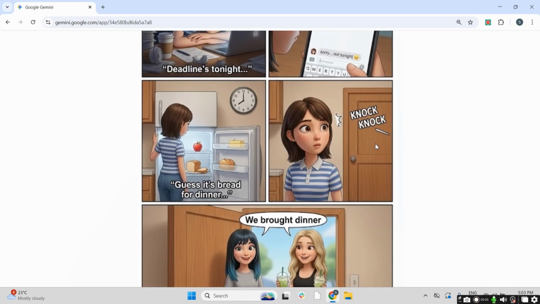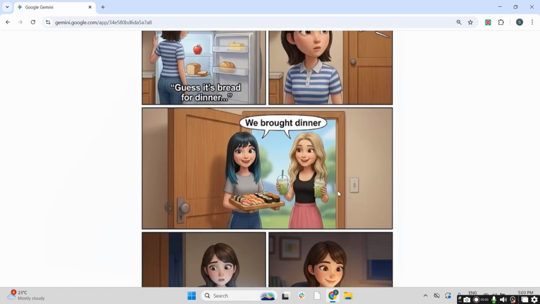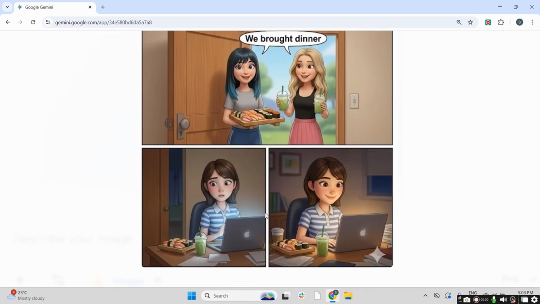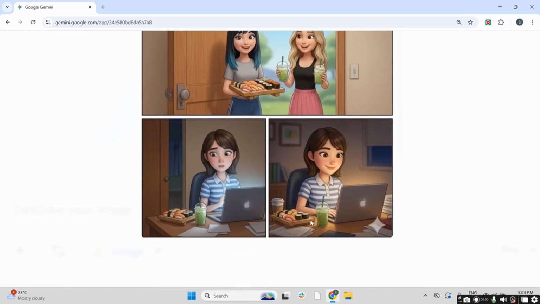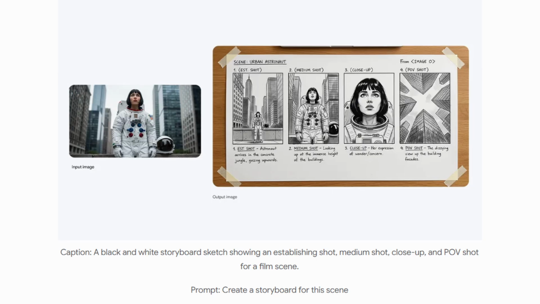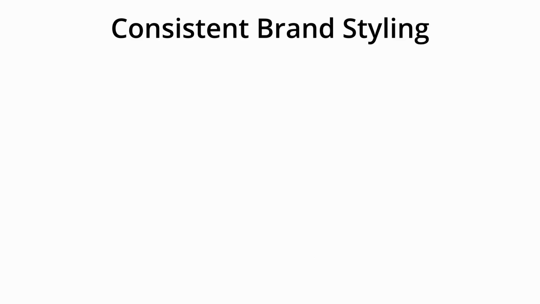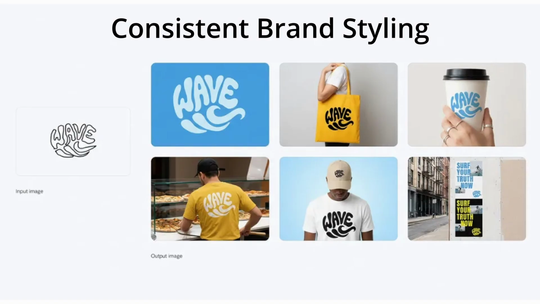This use case is especially powerful for creators because it gives you a new way to tell stories visually. Instead of writing a long block of text about your day or a lesson you learned, you can turn it into a short visual storyboard like this. It's quicker to consume, more engaging to look at, and much easier for people to remember. The third Nano Banana Pro feature is all about creating and maintaining a consistent brand look and feel.